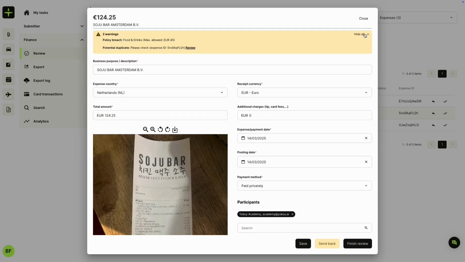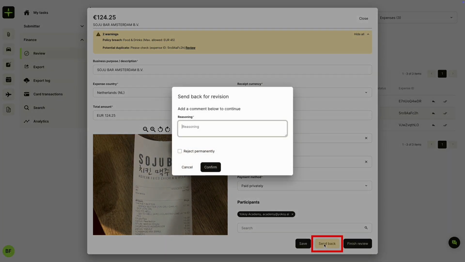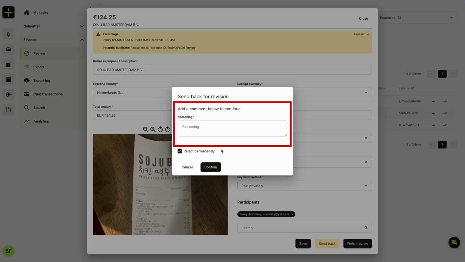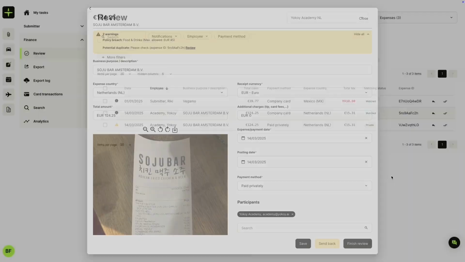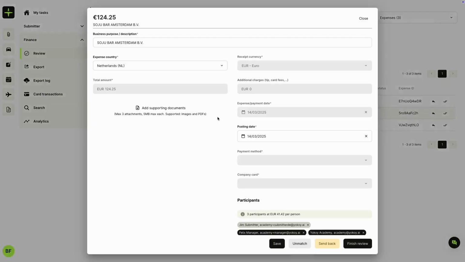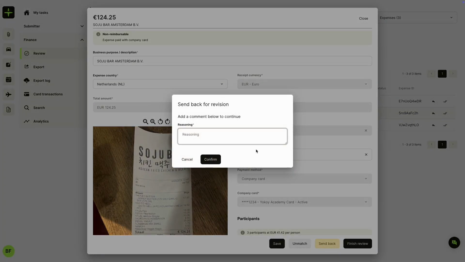If you noticed errors or have further questions, send back the expense to the submitter for correction or reject it permanently if not compliant with your company policy. In both cases, you must leave a comment with your reasons. Expenses paid with company card cannot be permanently rejected.